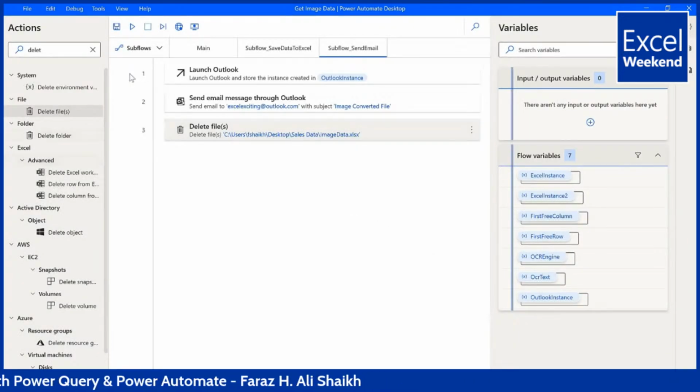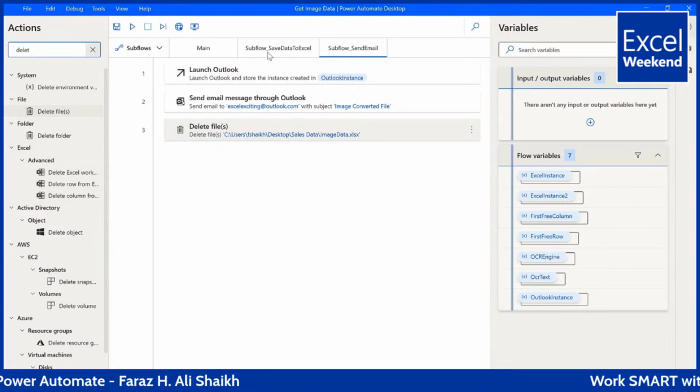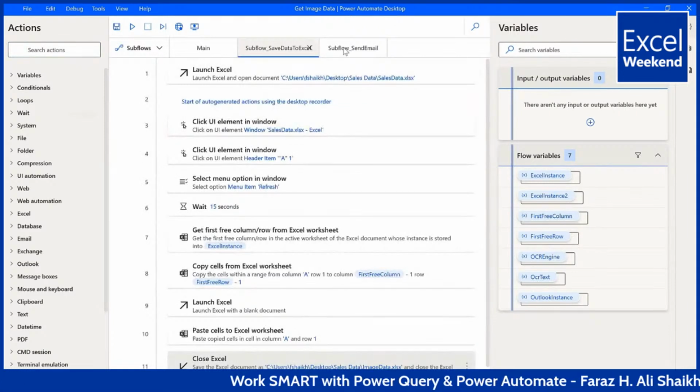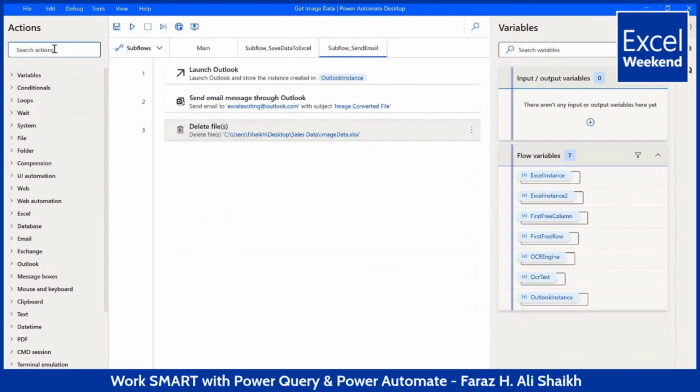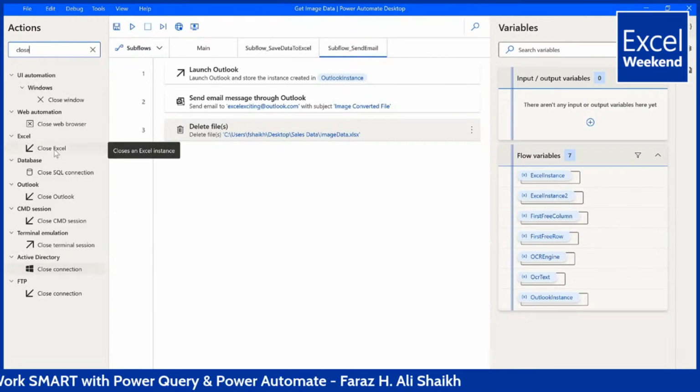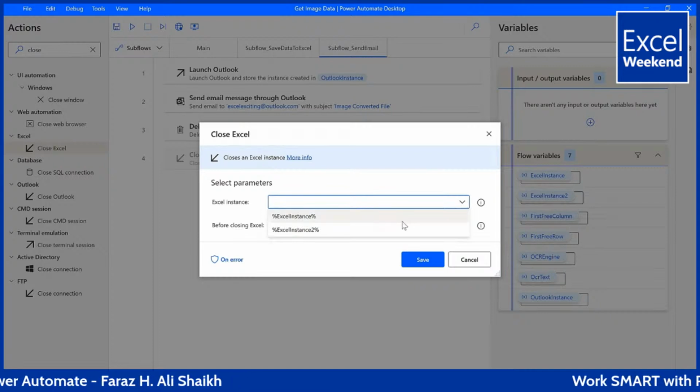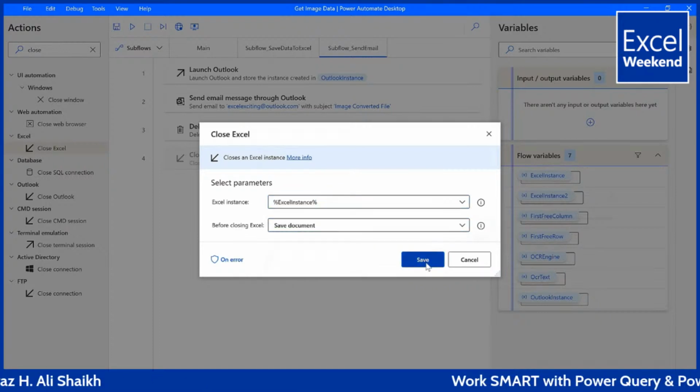And after that, I want to make sure that the Excel file which I have opened is closed. I need to make sure that the first Excel instance is closed. So for that, again, I'm going to call my Excel instance, which is called close Excel, and this will be instance 1, and I will say save this document.